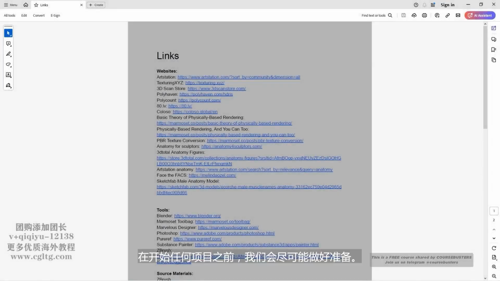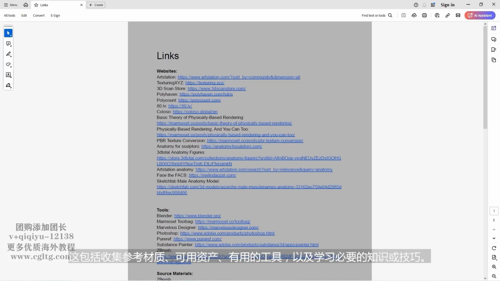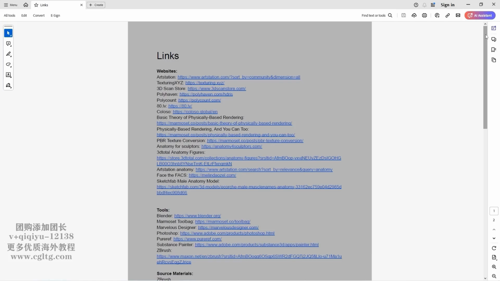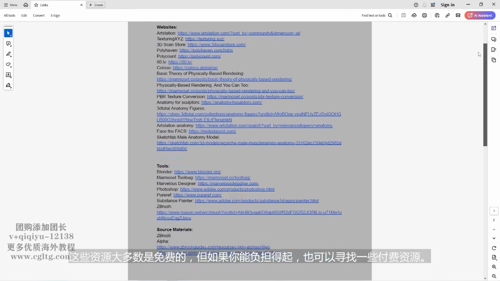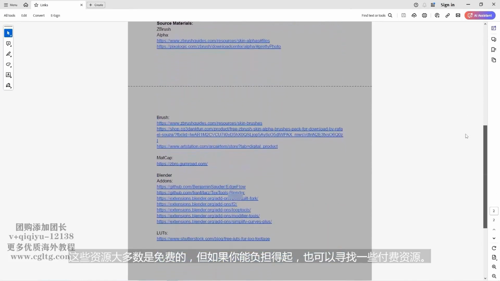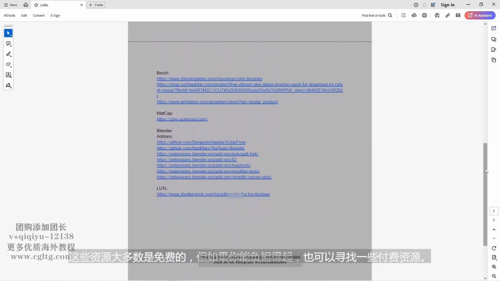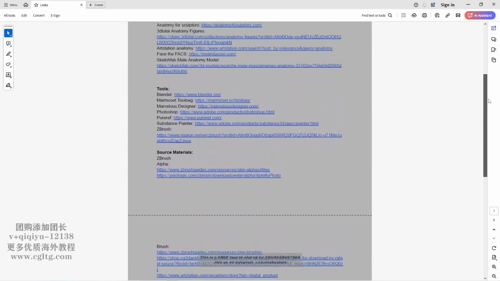Before starting any project, we will prepare as much as possible. This includes gathering reference materials, usable assets, helpful tools, and learning necessary knowledge or techniques. Although this course aims to create from scratch for learning purpose, there are still some useful links organized on the links document. Most of these resources are free, but if you can afford it, you might also look for some paid resources.